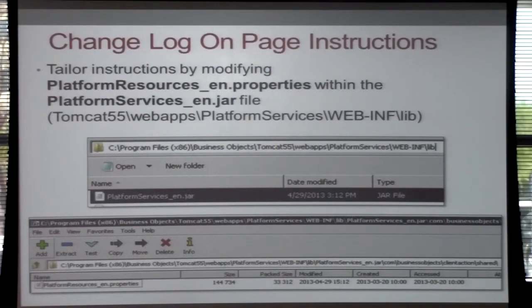Okay, has anyone here used 7-zip or something similar to it? Okay. So that's what allowed me to kind of unlock that .properties file.